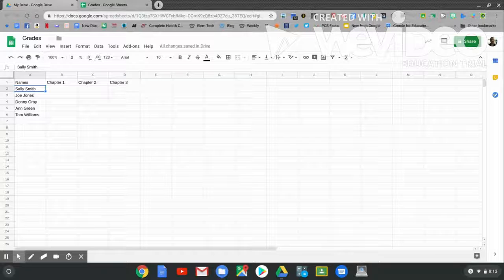Let's go ahead and talk about our toolbar at the top. I can highlight any cell or any series of cells by clicking on them or clicking and dragging. These will be my titles, and I want to make them bold. And you can see the same toolbar at the top as you would see in Google Docs, and I want to make it bold.